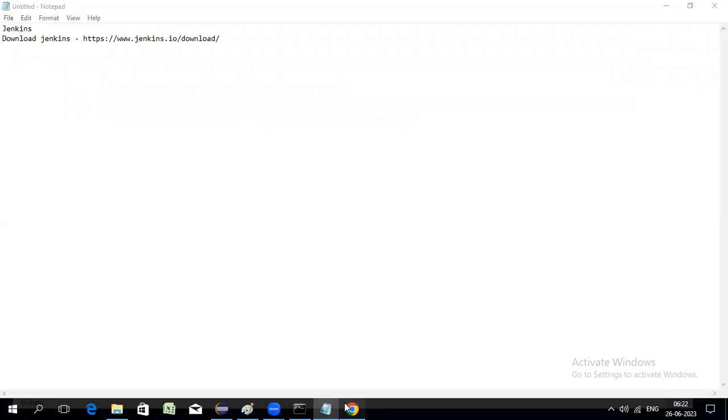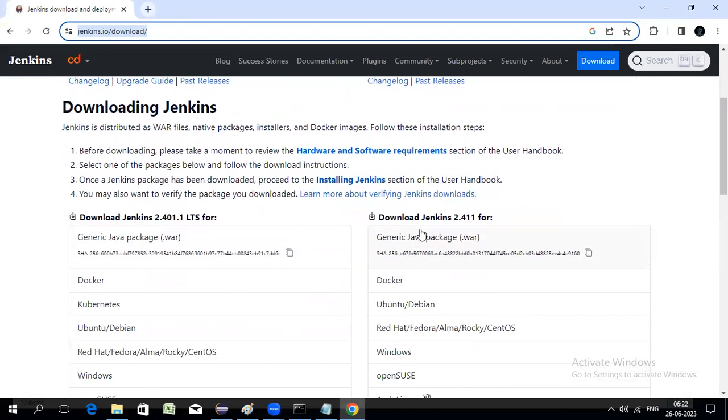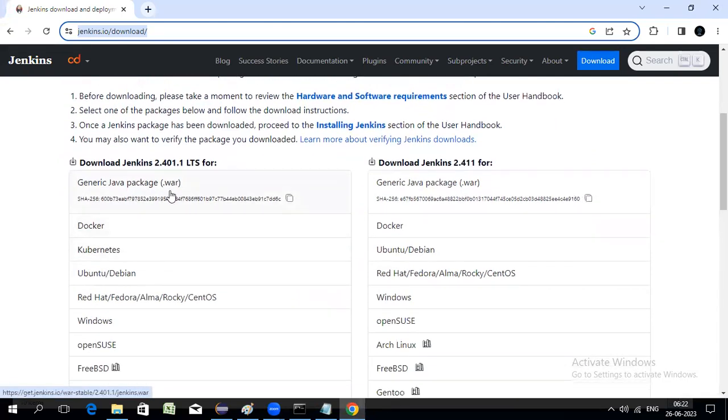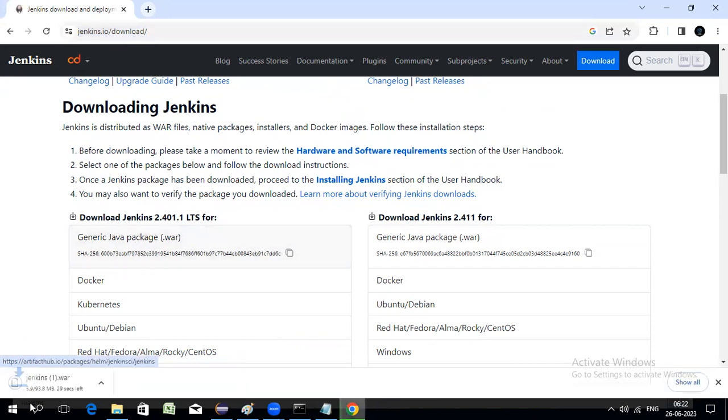Okay. So now, if I see here, you are having two things. LTS war file. So you can download this war file. You can just right click on this and then you can download that. Clear? Very good.